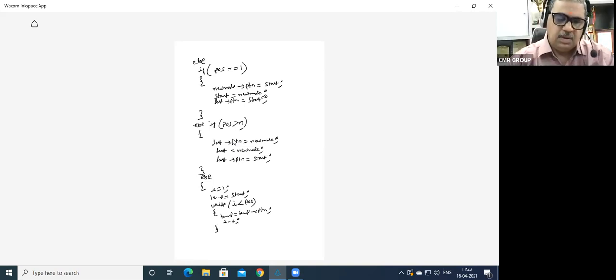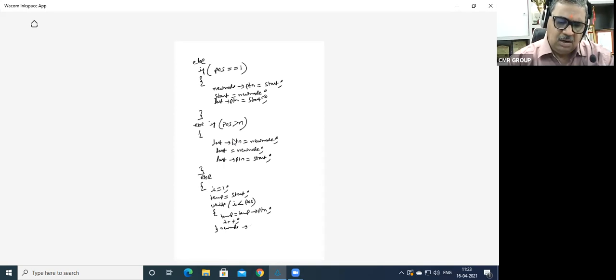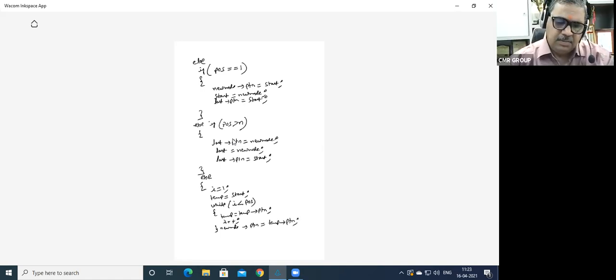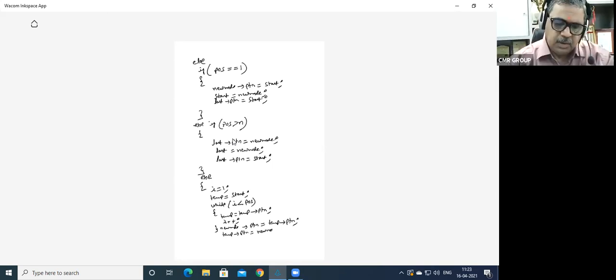After this, what did we do? New node arrow ptr is equal to temp arrow ptr. Then temp arrow ptr is equal to new node. Any other step? That's all. These are the steps involved.